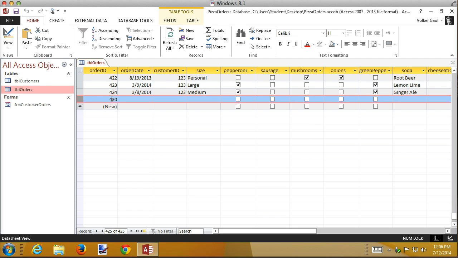Notice that the ID number is 430. Why isn't it 425? Whoever was using this database, probably me before, has already inserted record number 425, 26, 27, 28, 29. It's already inserted records using those ID numbers, and then probably deleted them or moved them around or something. And Access, if you delete them, will not reuse them.